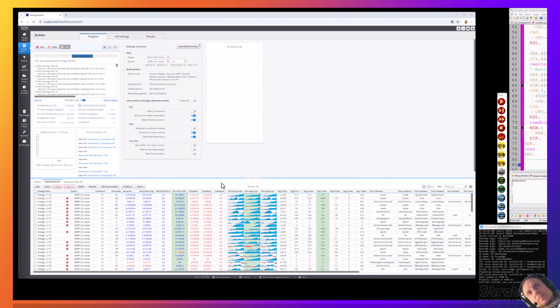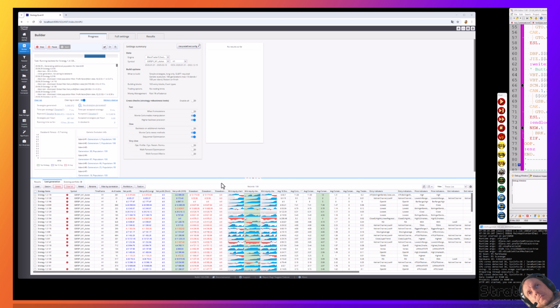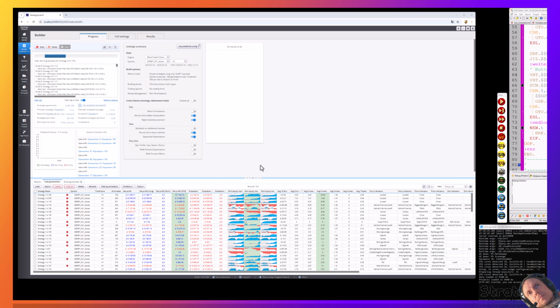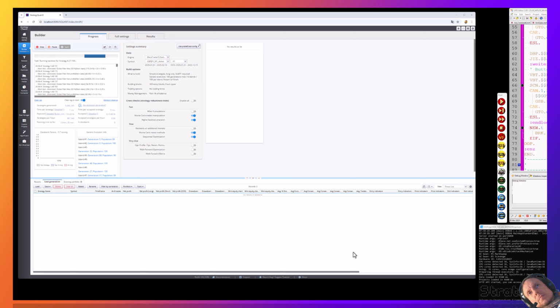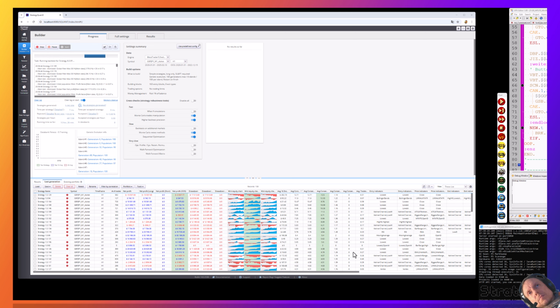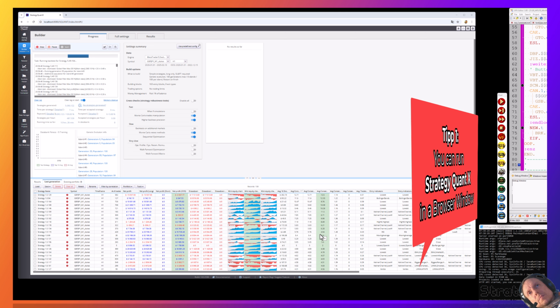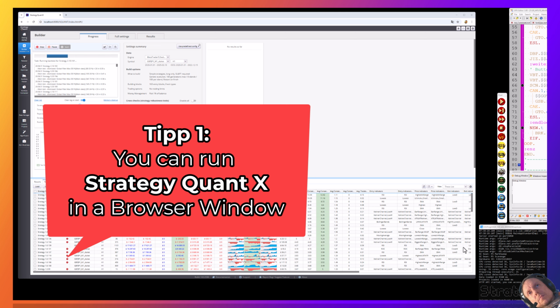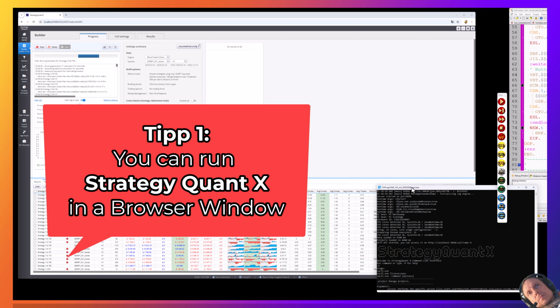In this video, we will share some tips about the usage of StrategyQuantX that you can see running here in this Chrome browser. And that's already the first tip I want to share with you. Instead of running StrategyQuantX like you always do, you can also do the following.